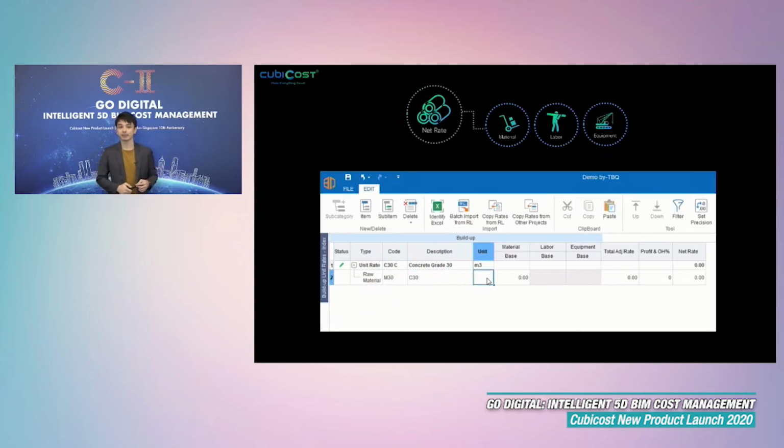Similarly to the second type, if you want more details in the rate breakdowns, you can build up like this. Sub-items under a main rate can be created individually, and this allows more control for the users over the unit rate composition.